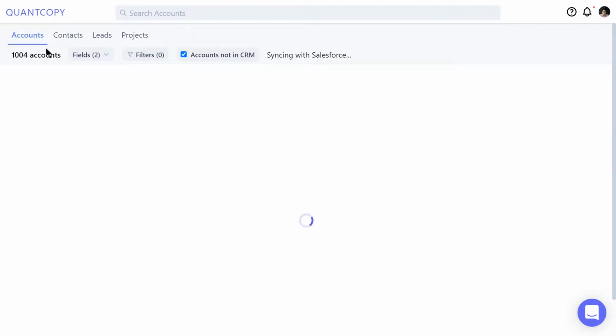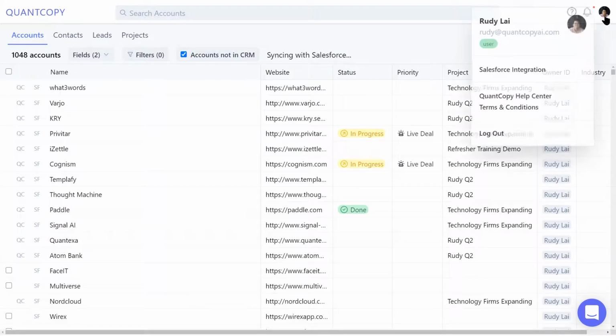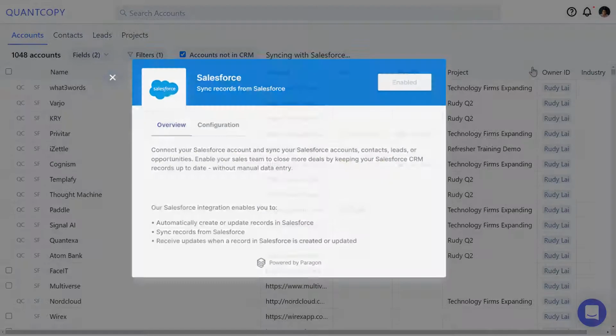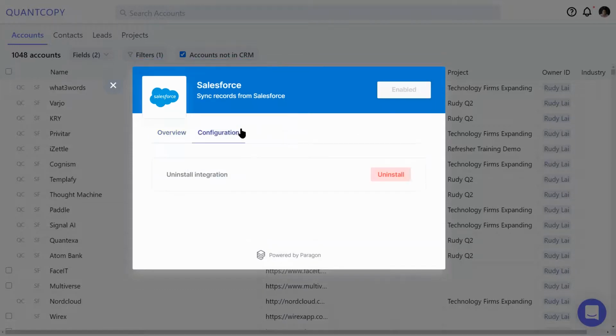Let's see how this works. First, let's talk about how we enable the Salesforce integration. I want to hover over the profile picture, select Salesforce integration, and click the enable button if it's not enabled. If you have connected this already, you can't click the enable button and it just says enabled, so we know that we've connected Salesforce. If you want to disconnect this, simply click uninstall.